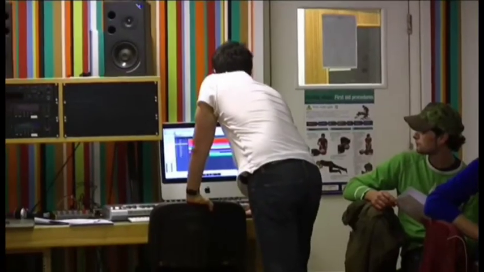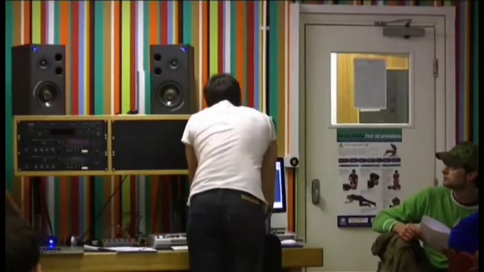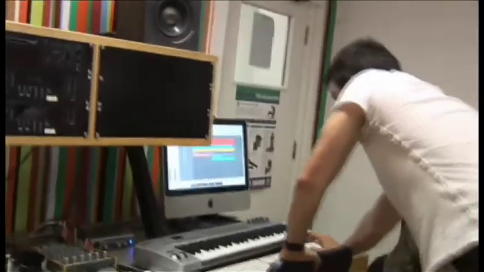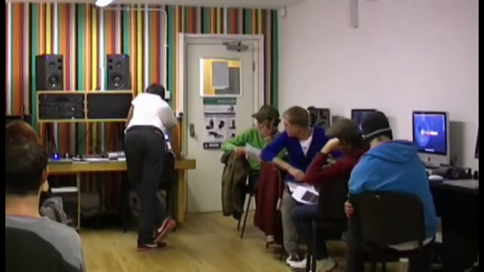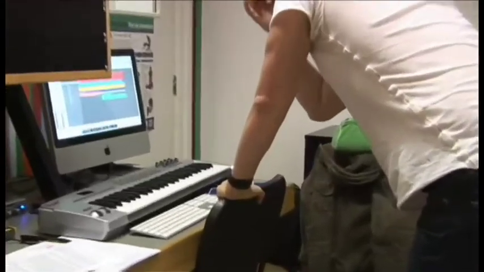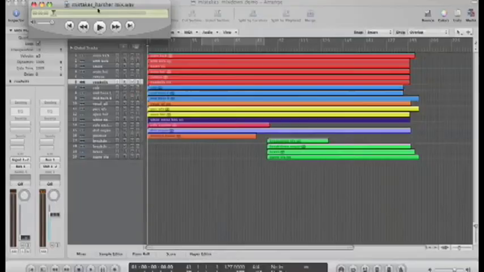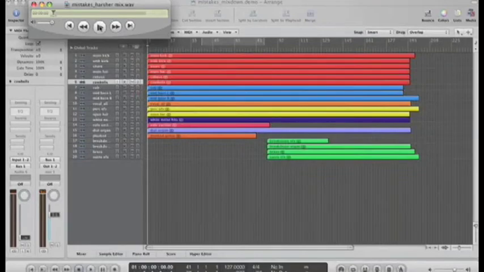Cool, so what we're going to do today, I'll play you a track that I've made off my album, and we're going to mix that together with suggestions from you guys. It's called Mistakes. We'll play through it first so you get an idea of how it's supposed to sound, and then we'll mix it from the ground up. So here it is.